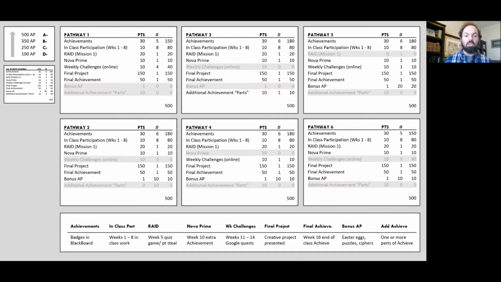And it also assumes that you're not really engaged in the bonus AP or any other ways to get bonus points. So it's just kind of like the standard path, okay? And that's the path to 500.